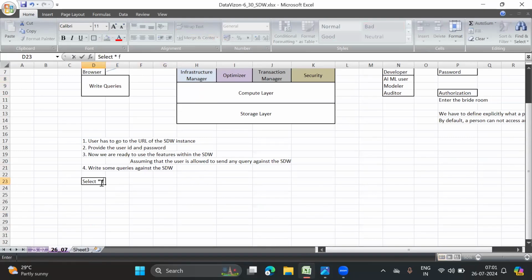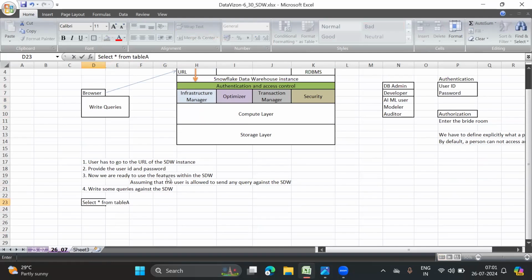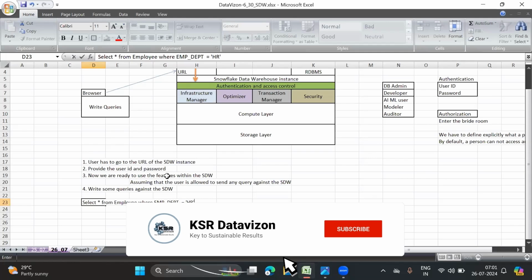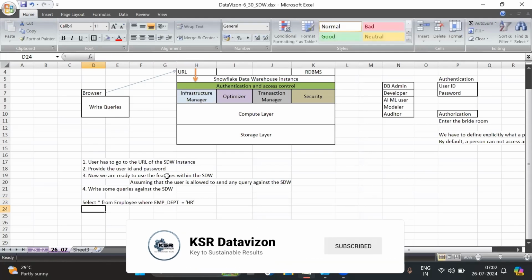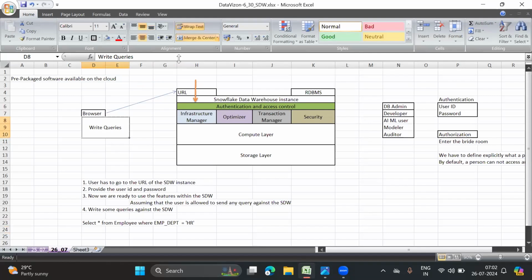For example, select star from table A. For example, there is a table in the Snowflake data warehouse, or we can say select star from employee where department, this is another column, equals HR. I want to see the HR. Now this query will first of all hit the Snowflake data warehouse. Because I am already authorized, I do not have to get myself authorized again and again.